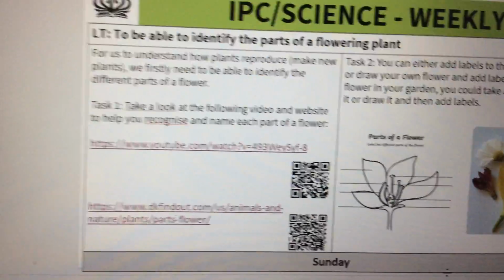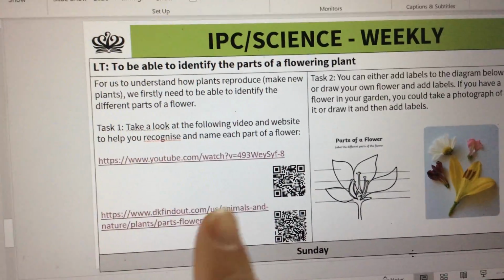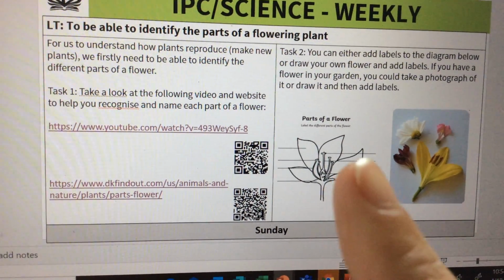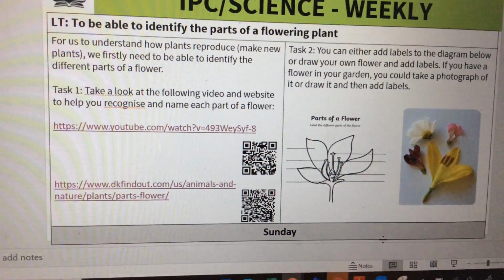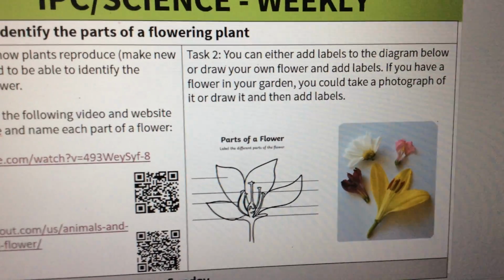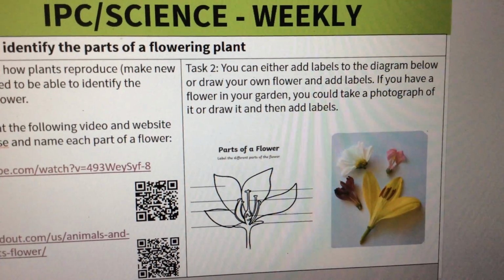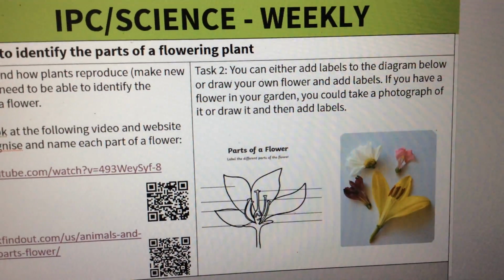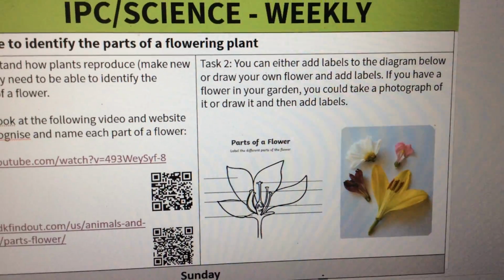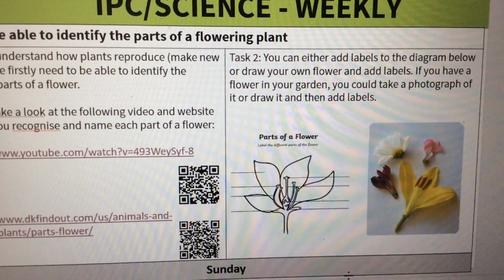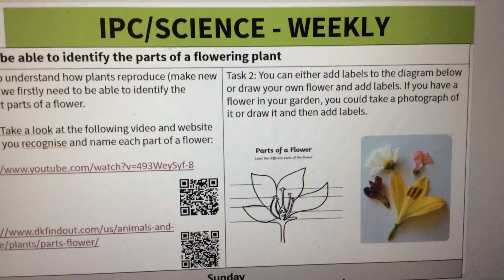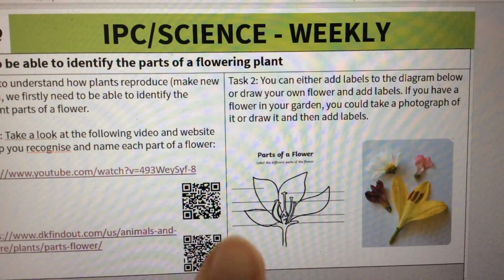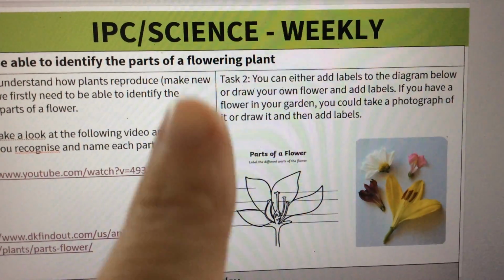So when you've had a really good explore of the video and the interactive website, what we want you to do is label the parts of a flower. You've got a bit of a choice here. On the answer booklet, there is that diagram that we've put in, so you can label that as it is. We know how creative we are, and we absolutely love seeing your creativity. So you might want to draw your own flower and add your own labels. Take a piece of plain paper and draw one yourself.